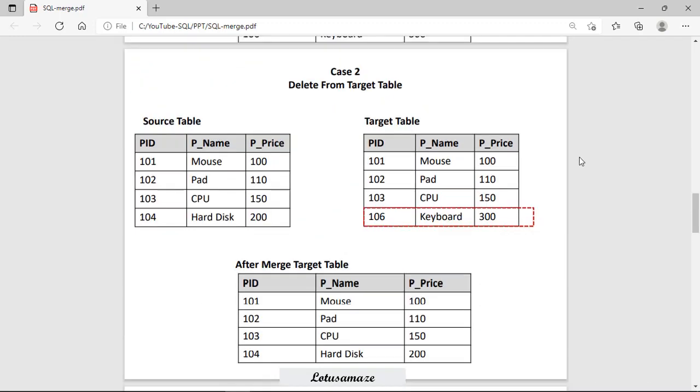Case number 2, delete from the target table. If you observe in the target table, we have the 106, that is the keyboard, and this data does not exist in the source table. So using the merge statement on the basis of the condition, we can delete this 106 from the target table. After the merge statement, we have this result: 101, 102, 103 and 104. 106 is deleted from the target table.